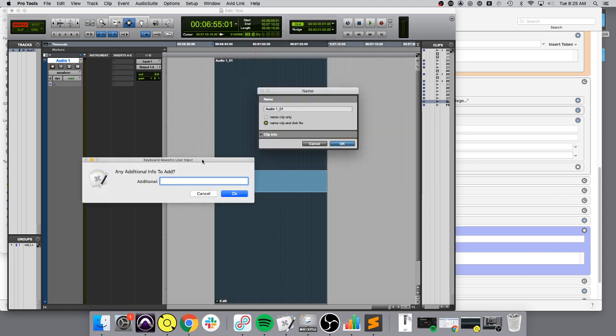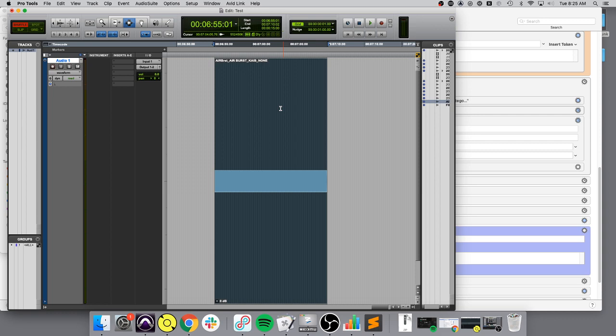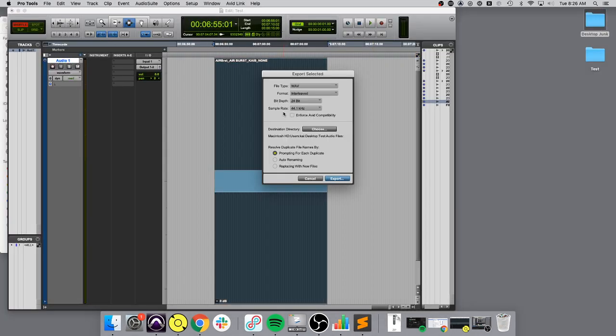And then when we get to the any additional info to add, this is kind of like a notes kind of thing. This doesn't actually assign it anywhere with the auto expand. But if you wanted to put something in the file name like the microphone or whatever you want to use for the last chunk of the file name, you can put in here. But by hitting escape or clicking on cancel, you can just skip this step. So there we go. It built the name, and I'm going to export this to my desktop.